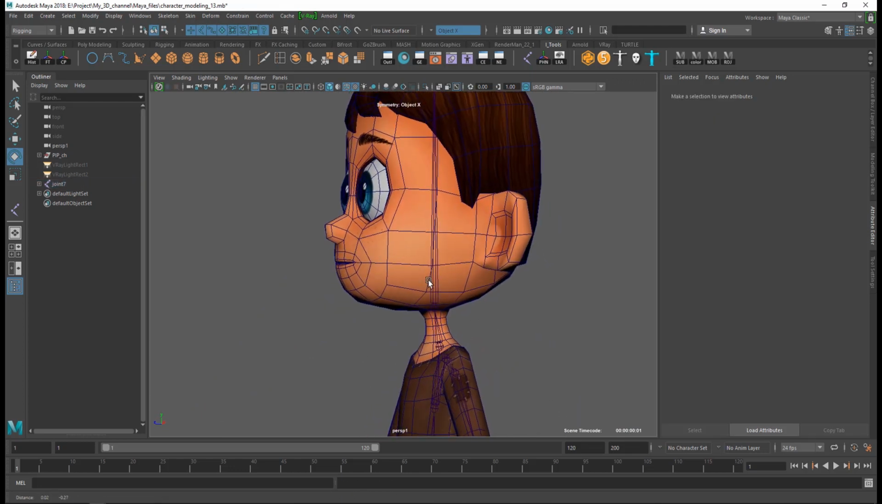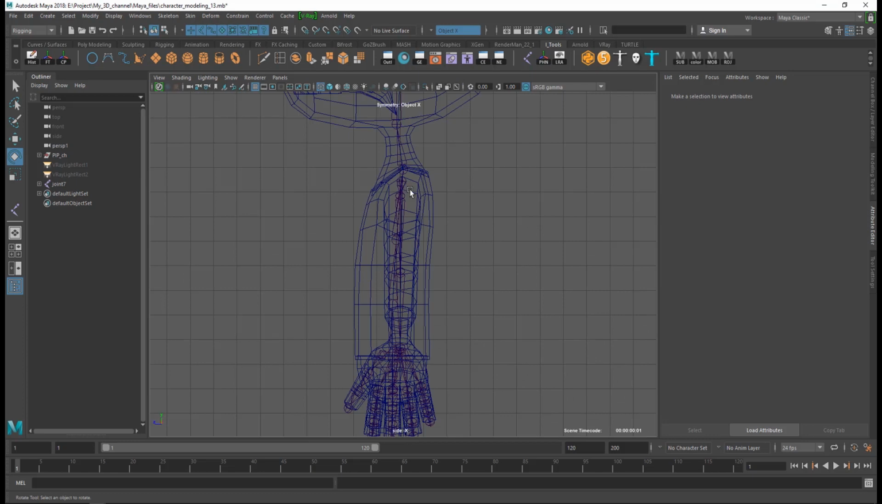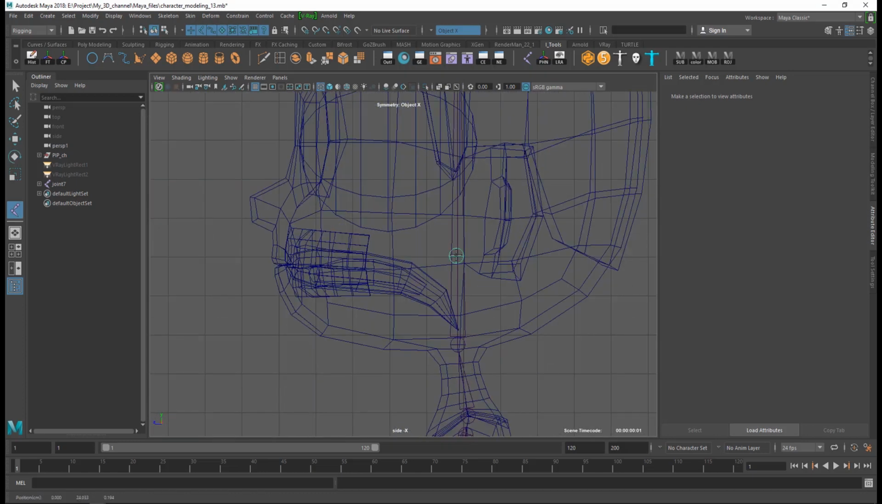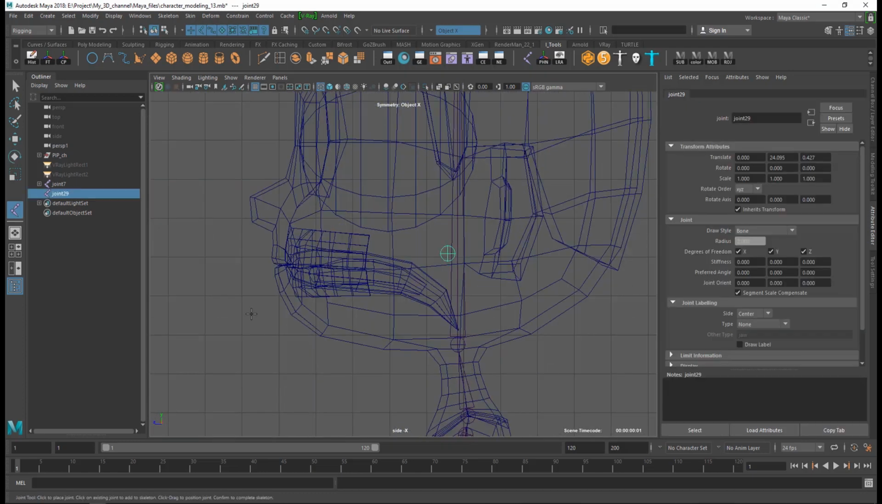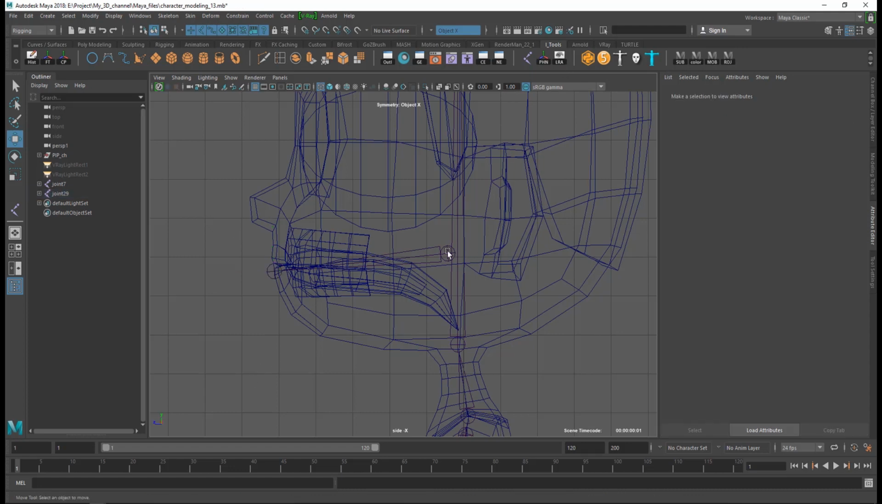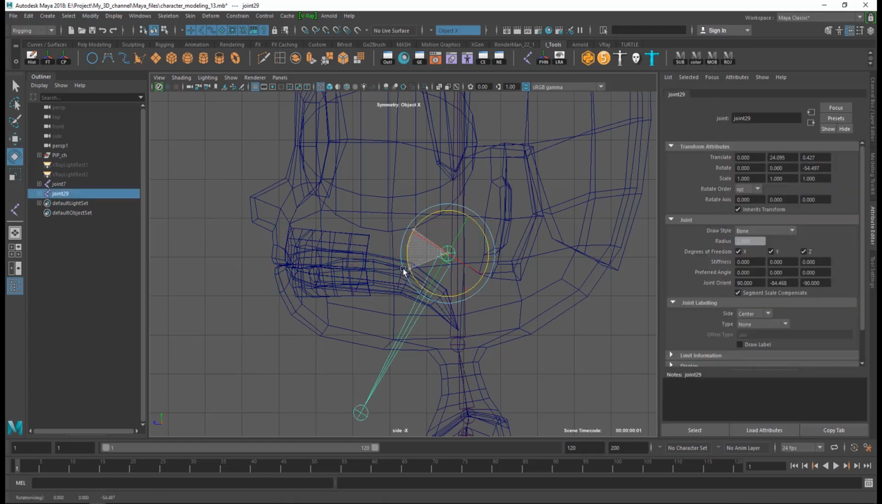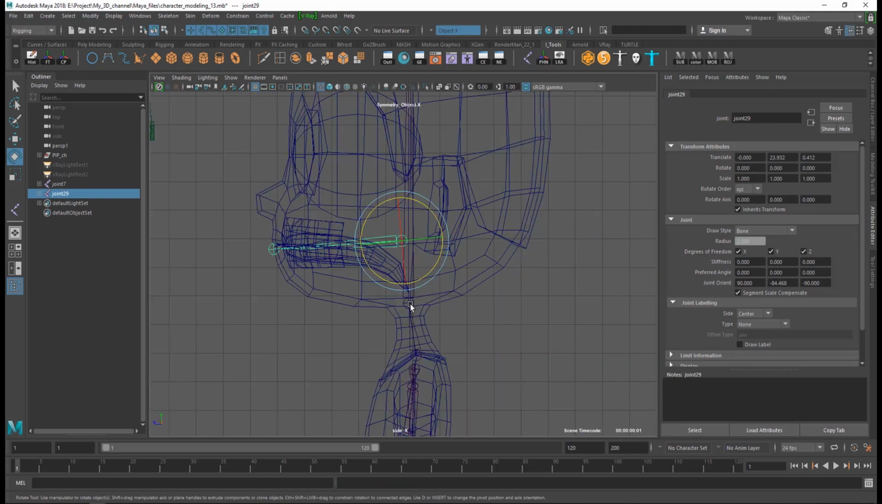Okay, so now I create my mouth bone. So I create a mouth and mouth end like this. Okay, this is perfect, and attach it to the head.